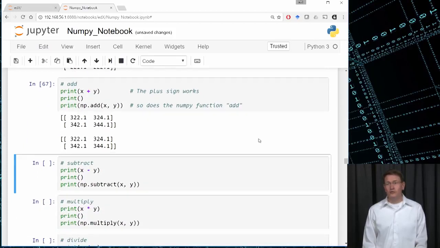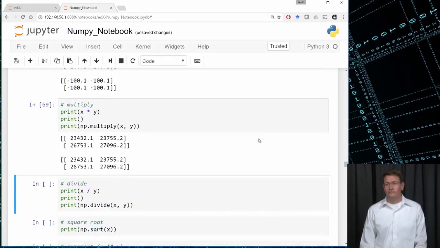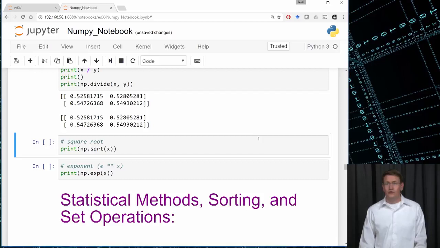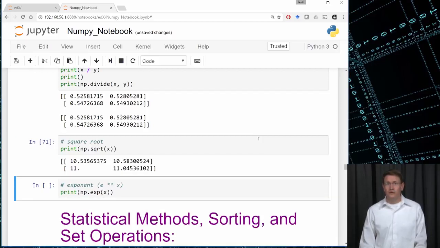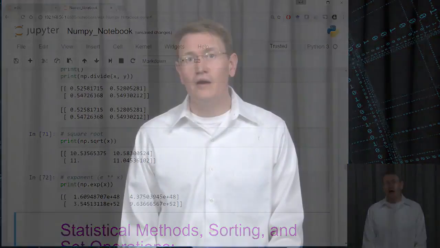We can also subtract arrays, multiply arrays, divide arrays. We could perform square root on all the elements of an array. And we could also do e to the x for all the elements using the exponent function. Next, we'll look at some other common functions in Numpy, including those for basic statistics, sorting, and set operations.